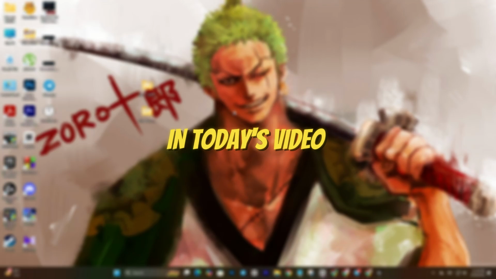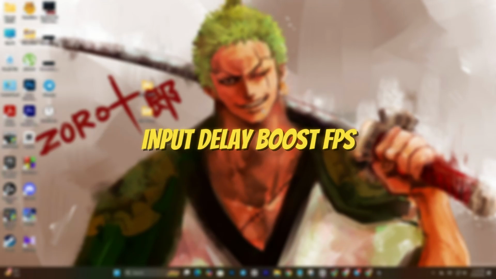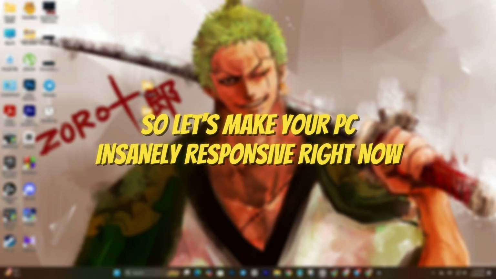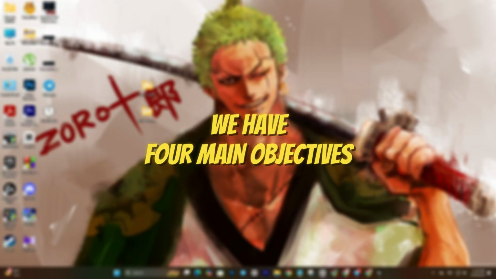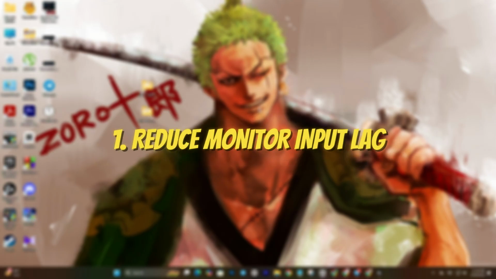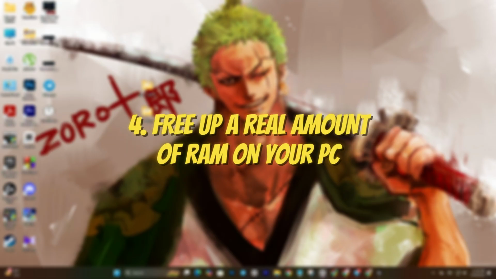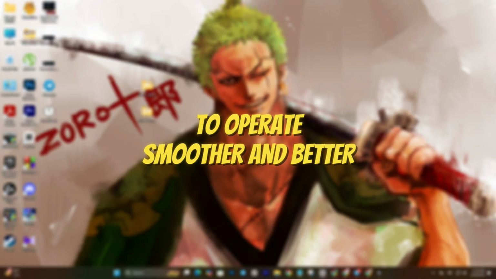In today's video, we're going to crush our PC's input delay, boost FPS, and optimize our PC in just 4 steps. So let's make your PC insanely responsive right now. We have 4 main objectives: reduce monitor input lag, reduce keyboard input lag, reduce mouse input lag, and free up a real amount of RAM on your PC to operate smoother and better.